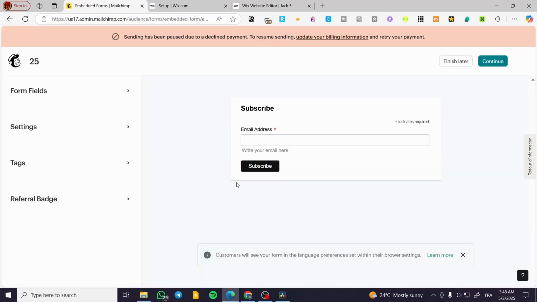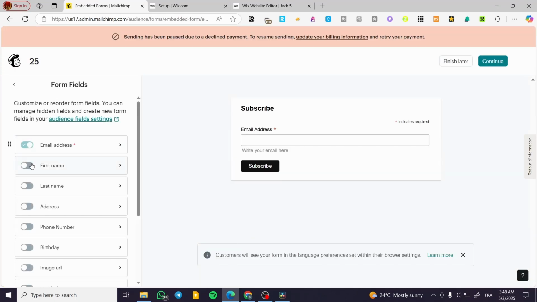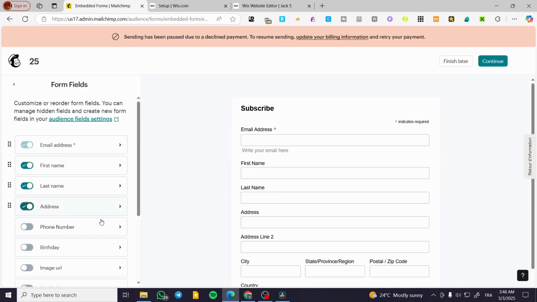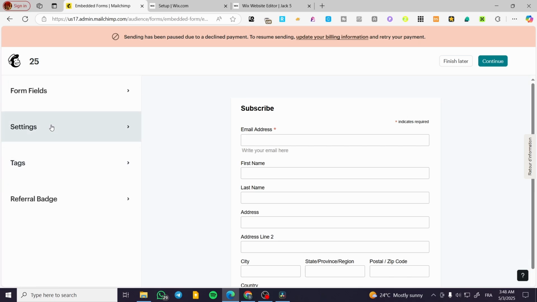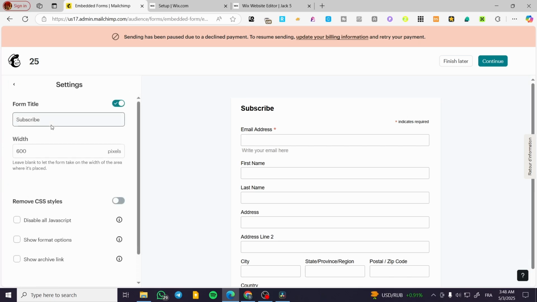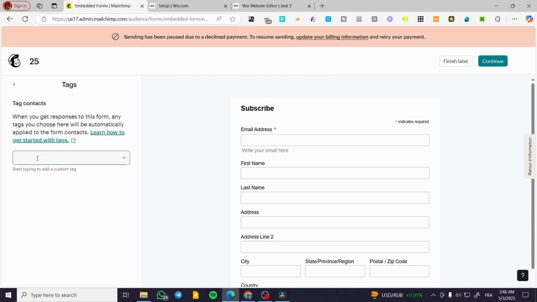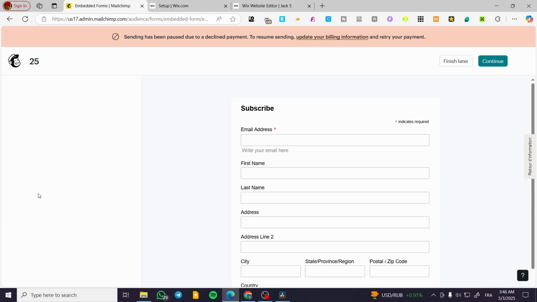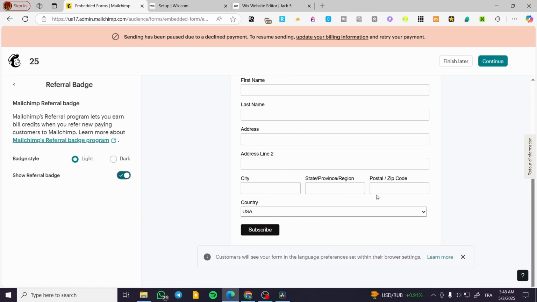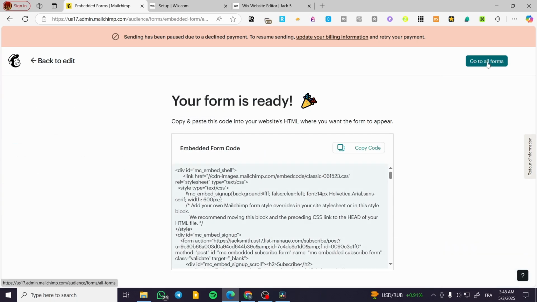Click on begin, and from here you're going to set up your fields just like that. For example, like this, and then you're going to set up the settings. As you can see here, we are going to set up all the settings. We have the tags here. You can put the tags that you want, and we can add the referral badge, as you can see. Now we are going to click on continue.